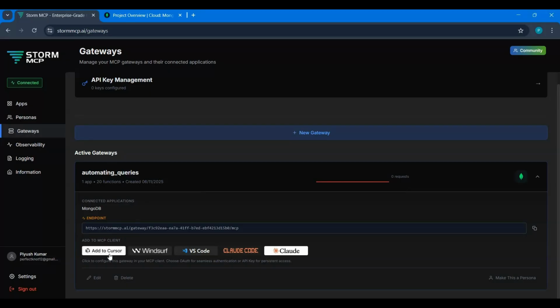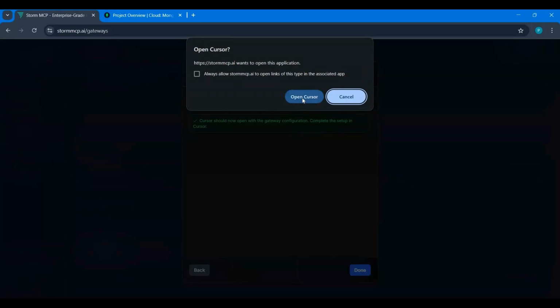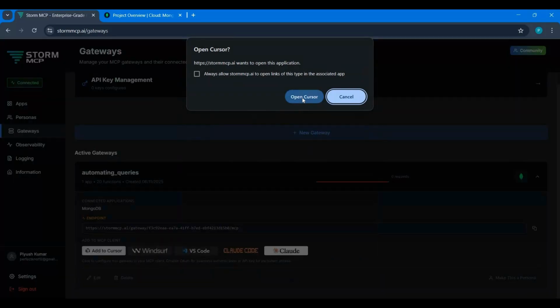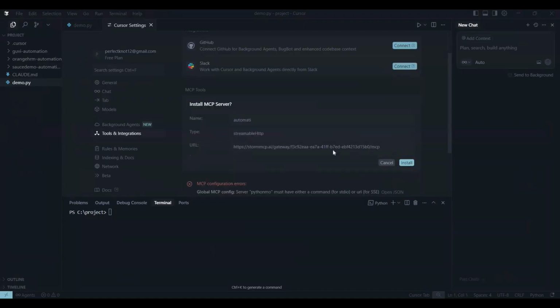Okay. Now I want to open with Cursor, and you get multiple support of Windsurf IDE, VS Code, Claude Code, and Claude also. I'm going to work with Cursor. Now with Cursor, you get zero authentication. It means you don't need to do anything. You just click on this button, open Cursor. Now it will ask you to install.